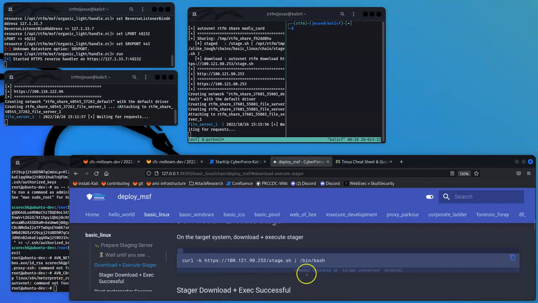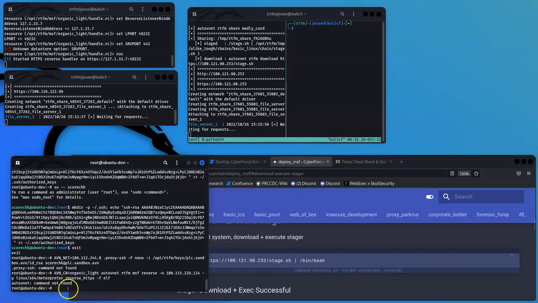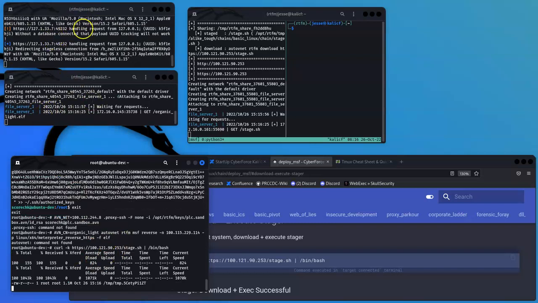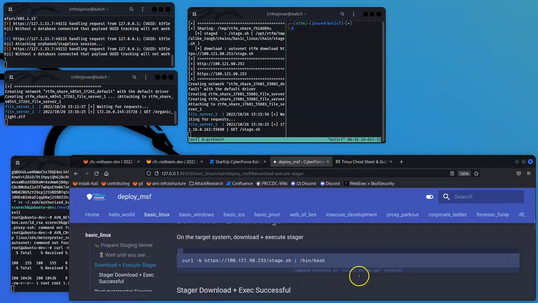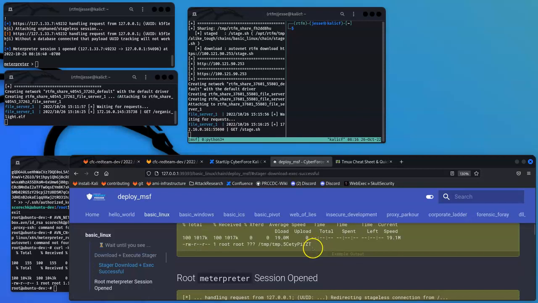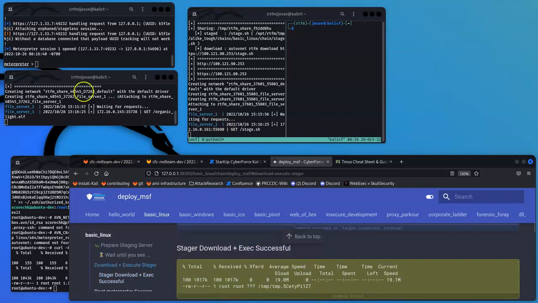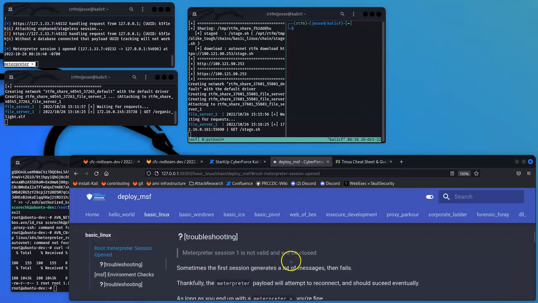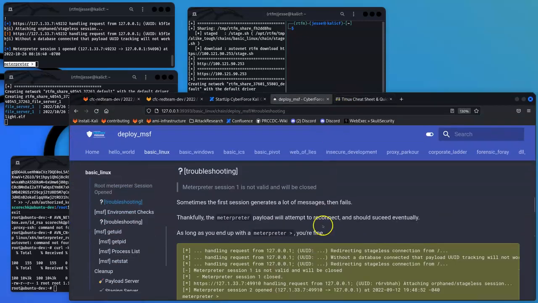So again, check out the cool helper text down here. Execute on the target connected terminal. This is the target connected terminal. And we run it. As you can see, things are happening here on our Metasploit. The stager downloads and executes successfully. The database connected to the payload tracking, don't worry about that. As you can see at the top here, we have our Meterpreter. So we're good to go. Root Meterpreter session is open. There it is. Great.